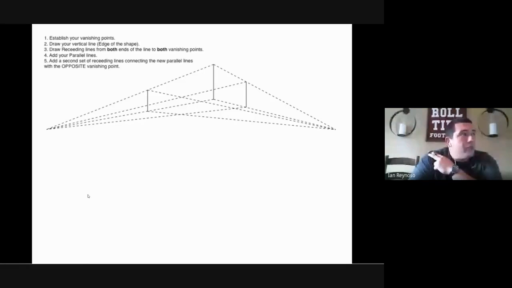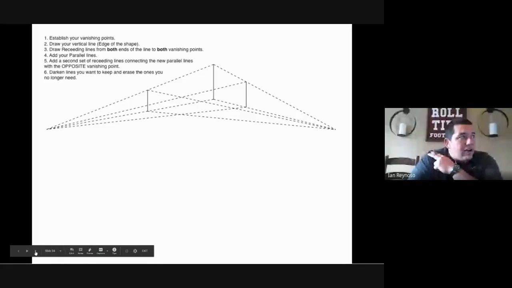Also, we find out that if I want to show this back corner, we now have a new corner established where these two lines cross. See right here, we had this line. Well, the parallel corner to that back here is going to be from right here down to right here.